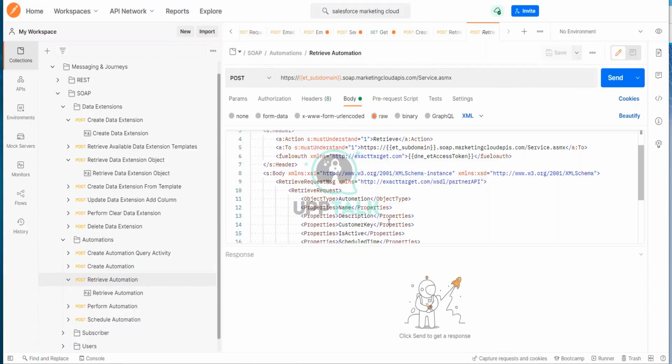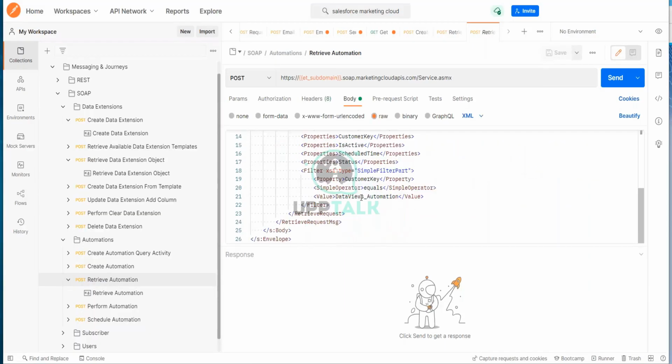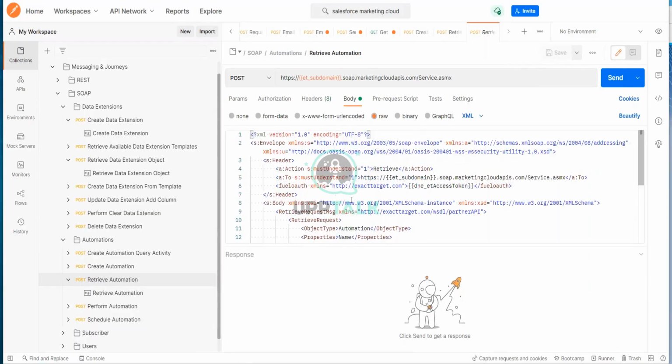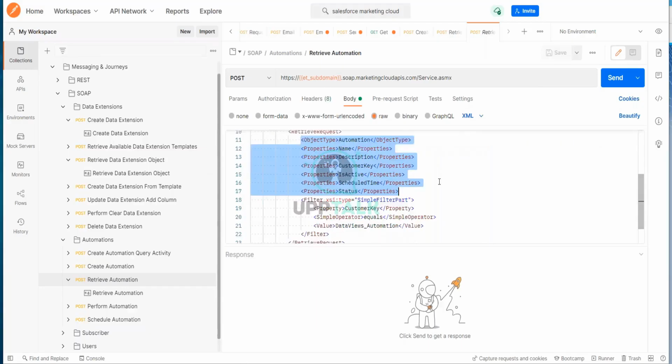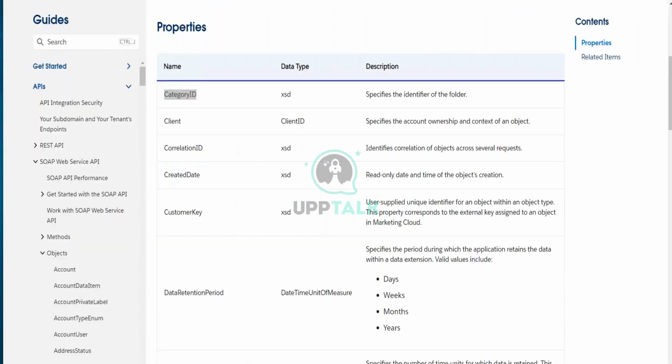Here also it's the same. This example is again going to be added by default, and we are including all the properties that we are trying to pull from the API call. In case you need to add any more properties, you can again go back to the URL. Probably I'll share this in the chat box.